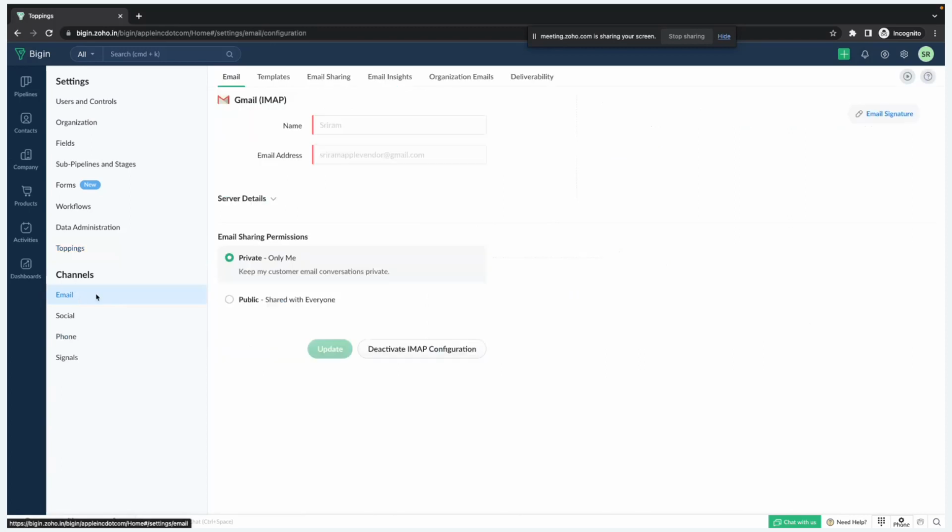Finally, under Channels, we have Email. Email is the standard place where you can integrate your business email with Bigin. I have integrated Gmail. You can also do Outlook, Office 365, or any mail provider, in the email section.